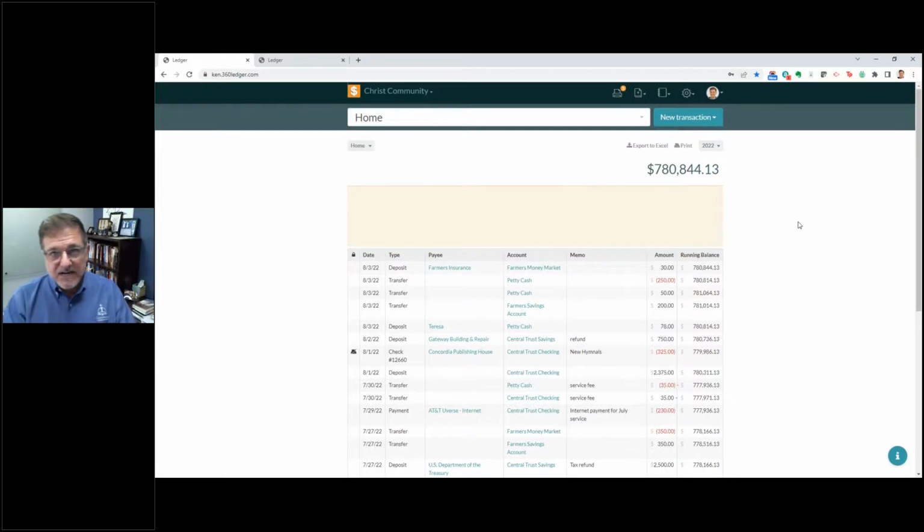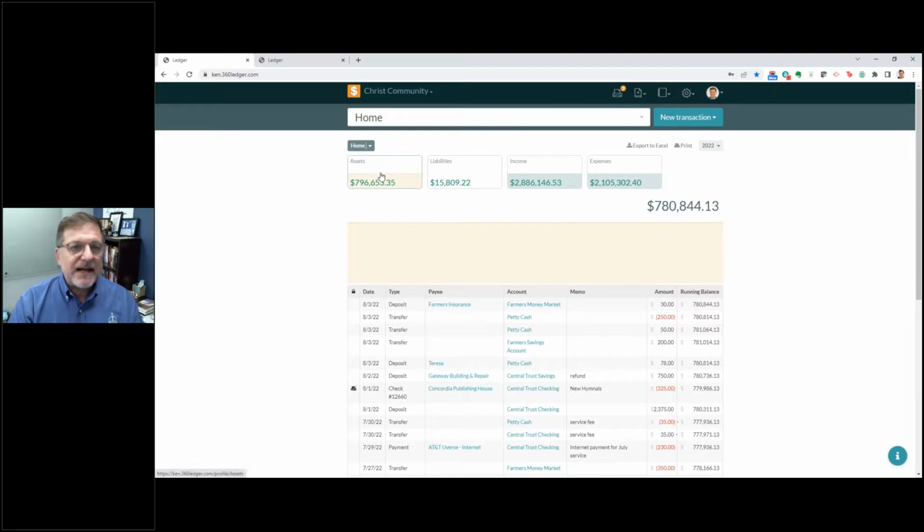Now, I've talked about the dashboard a little bit, and I want to go a little bit deeper into the dashboard, do a little bit of a deep dive here. You see this drop down right here? When I drop it down, it shows me my assets, my liabilities, my income, my expenses.